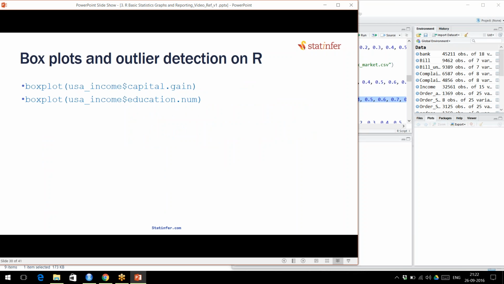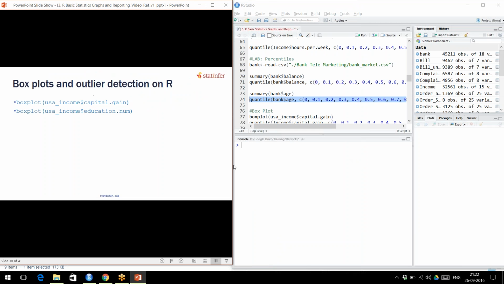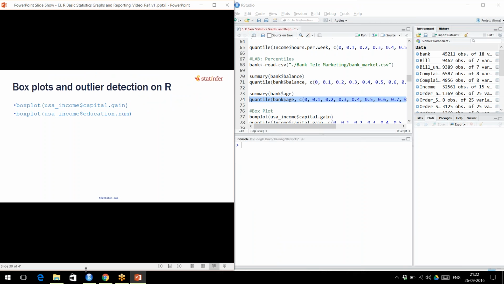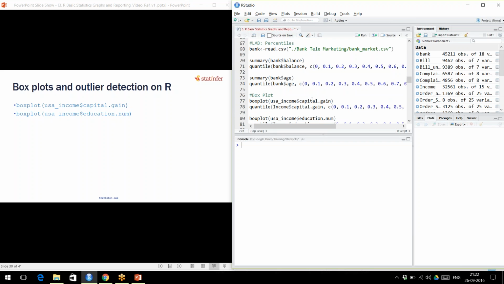Is only the box plot used to find outliers? Box plot is one of the most widely used ways, or the easiest way, of finding outliers. You can use some other distributions and so on to find out whether there are any outliers or not. But the box plot is the easiest and the right way of finding outliers. Okay. Now let us see whether there are any outliers in capital gain.